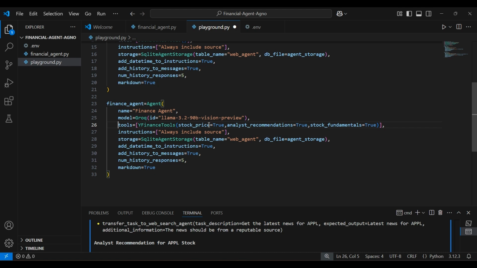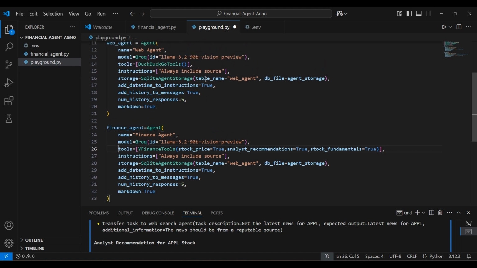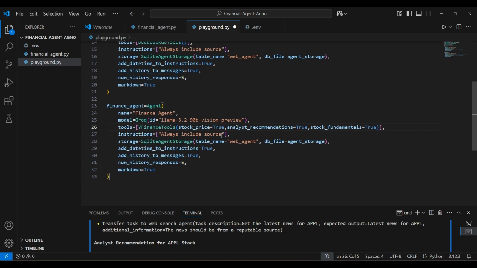Then we have the instructions. Did we have "always include sources"? Yes, we have the instructions, the first one. For the second one, we'll go with the same instructions, and that is always use tables to display data.